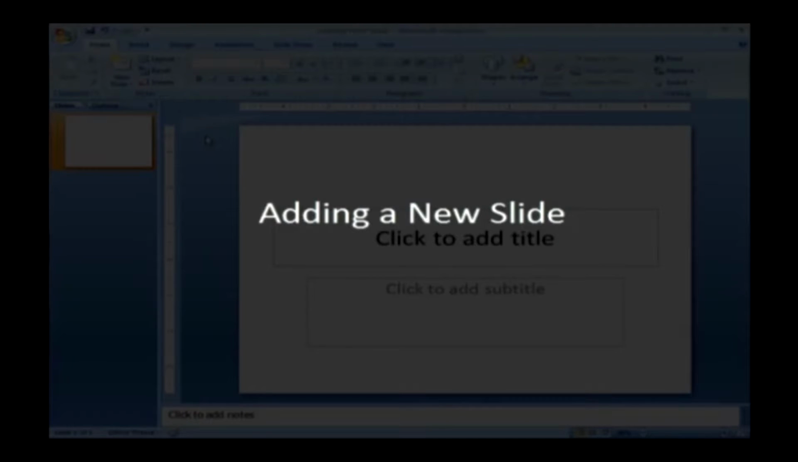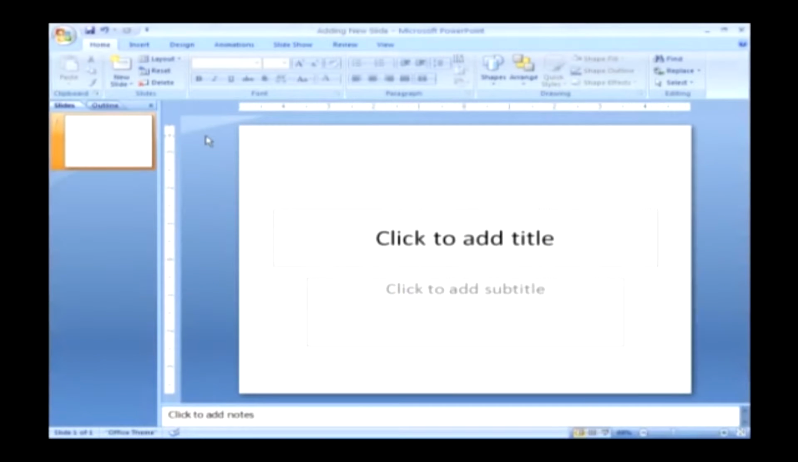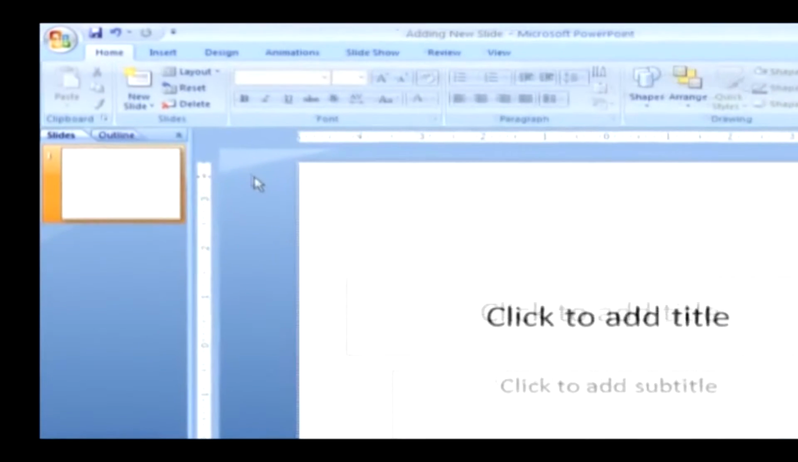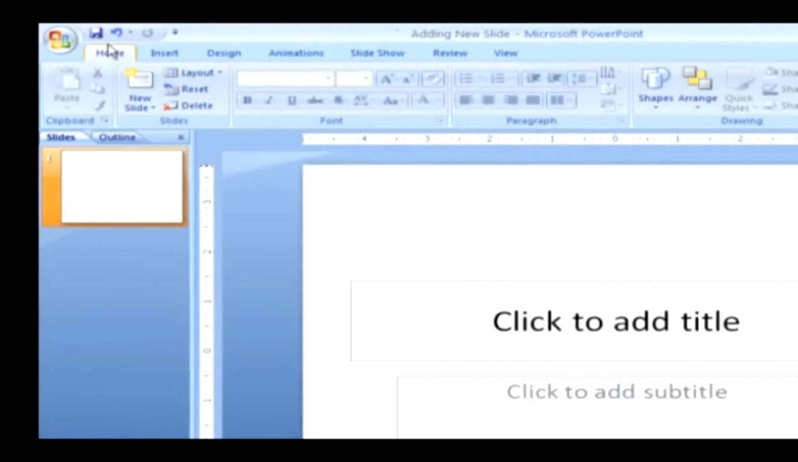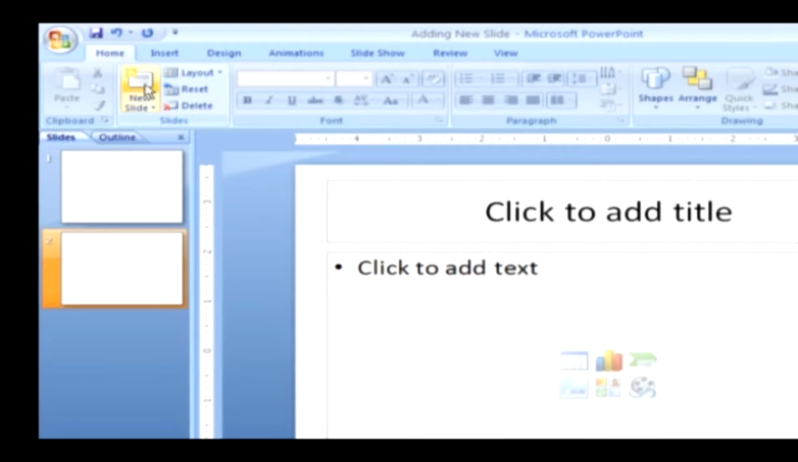Adding a new slide. It is easy to add a new slide in a template. If you want to add a slide, follow these steps. Go to the Home tab. Place the mouse in the Slides group. Click the New Slide command. The new slide is added. We can also add a new slide from an existing presentation. Here I am going to explain how to add one or more slides from a different presentation file.